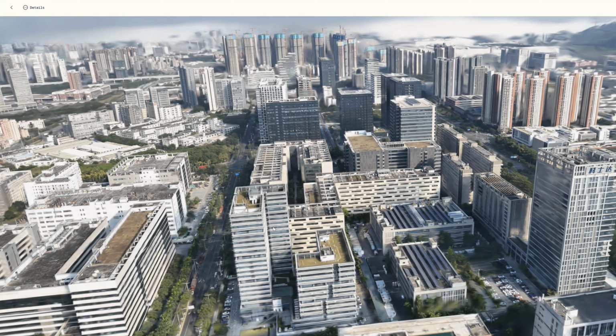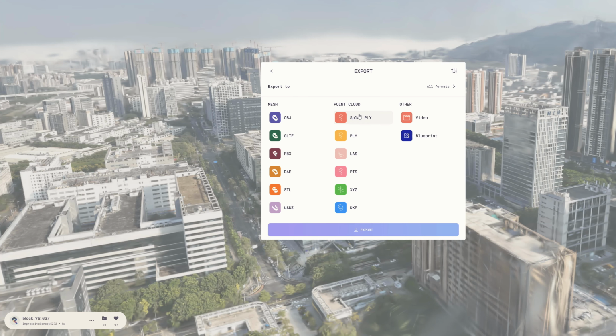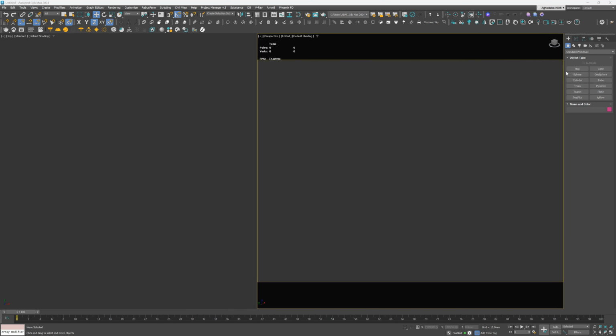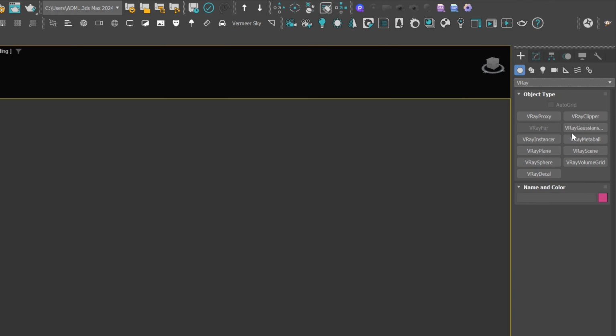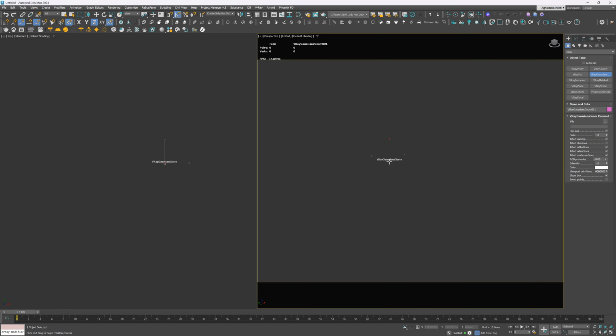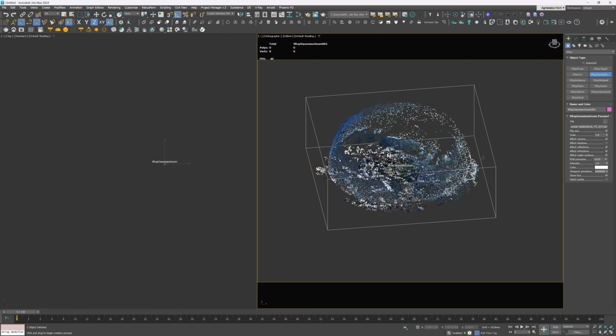Here we go, the model of an urban city space. We can download this one. We need to export the model to a point cloud using the Splat PLY format. Now, in 3ds Max, in the Create tab, choose V-Ray and you find the VRayGaussian geometry object. From here, we need to upload the file, and that's it to have it in the software. Here we go. This cloud of points is our model.